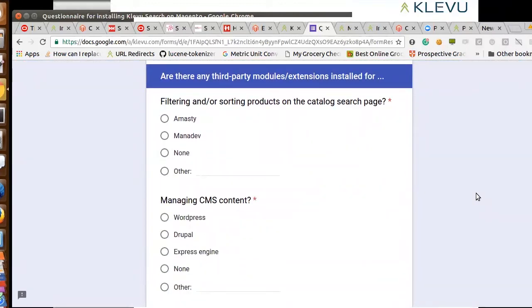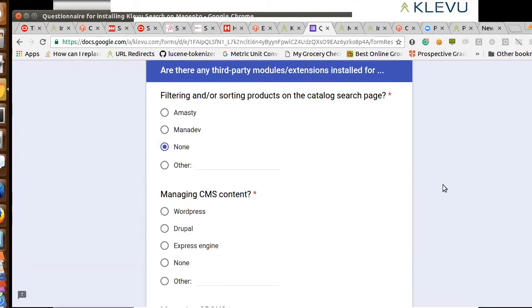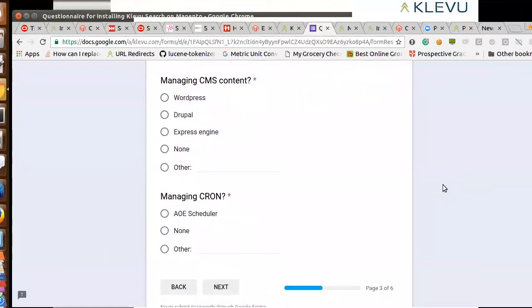We've seen that often there are third-party extensions used for managing the filtering and the sorting of the products on your store. If that is the case, please let us know. Again, if you're using our template, then it doesn't matter. But if you want to use the option of preserving your own layout, then we need to know which third-party extensions you are installing so that we can check for any conflicts with Klevu search. If you're not using any third-party tools, you don't have to worry about that at all.